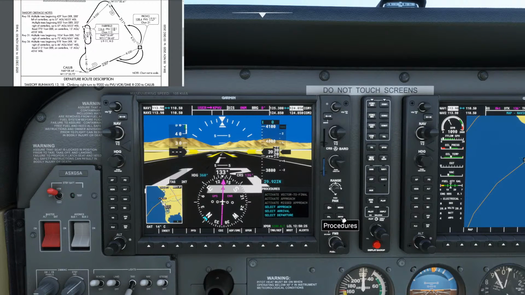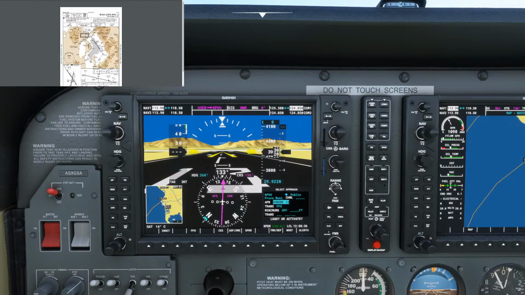But we can check to see if maybe it'll let us do an approach. VOR DME. So the first one on the list is going to be the RNAV. So we can get that prepped right now. It does have KPVU right here. And we're going to come over and change to the RNAV 13. There we go. Enter.